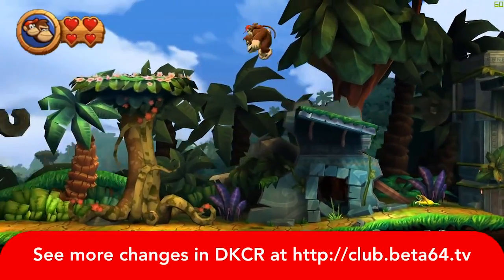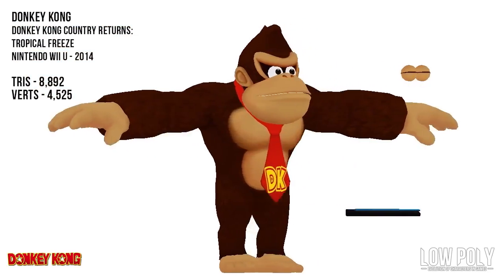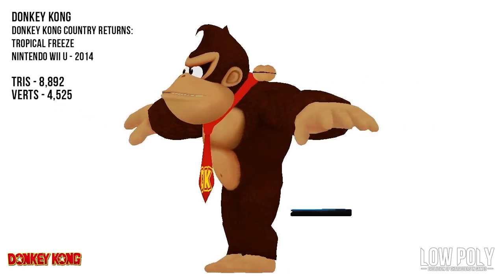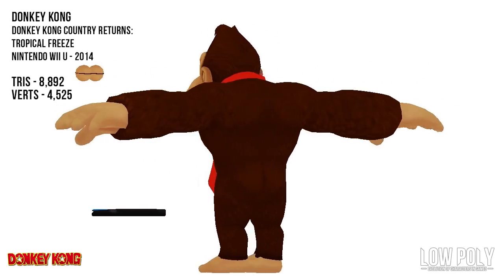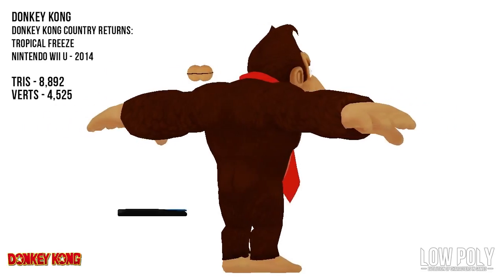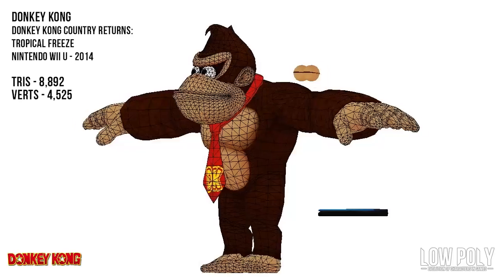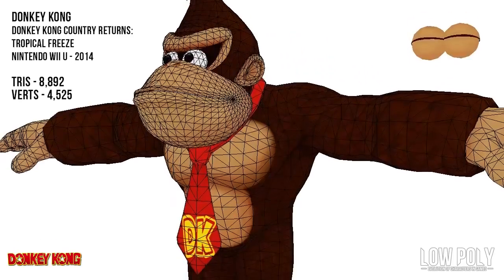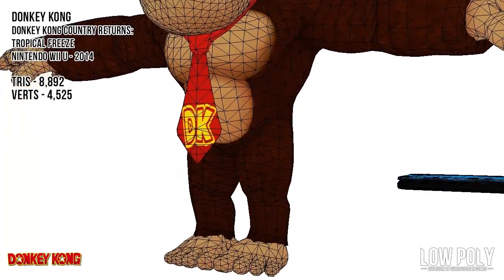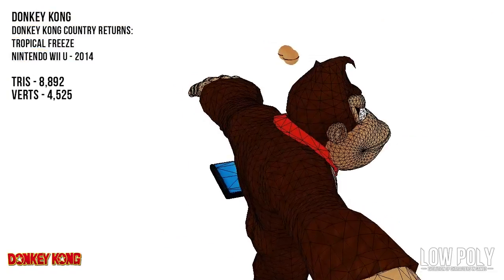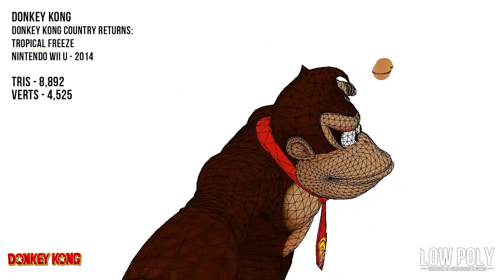Thank you, Beta64. Let's take a look at our final set of models from Donkey Kong Country Tropical Freeze. Now these two models of Donkey and Diddy are the highest poly of the main series. Donkey Kong's model comes in at 8,892 tris, which is double the poly count he was in Donkey Kong Country Returns. Obviously, with this being a Wii U game, they could allow that kind of poly count and everything would still run smoothly.